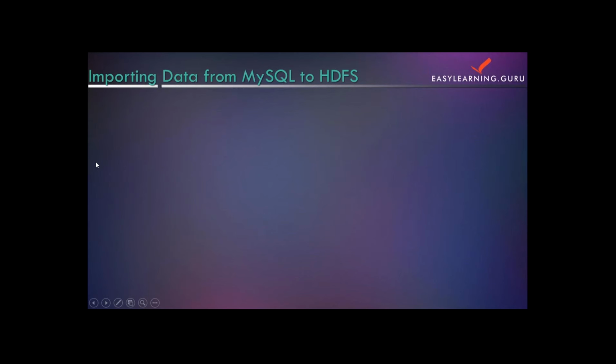Now importing data from MySQL to HDFS. In this session you will see the commands used for importing a MySQL table. First of all, the sqoop import. Then you have --driver, in which you pass the driver class name. Then you have --connect, in which you pass the connection string.